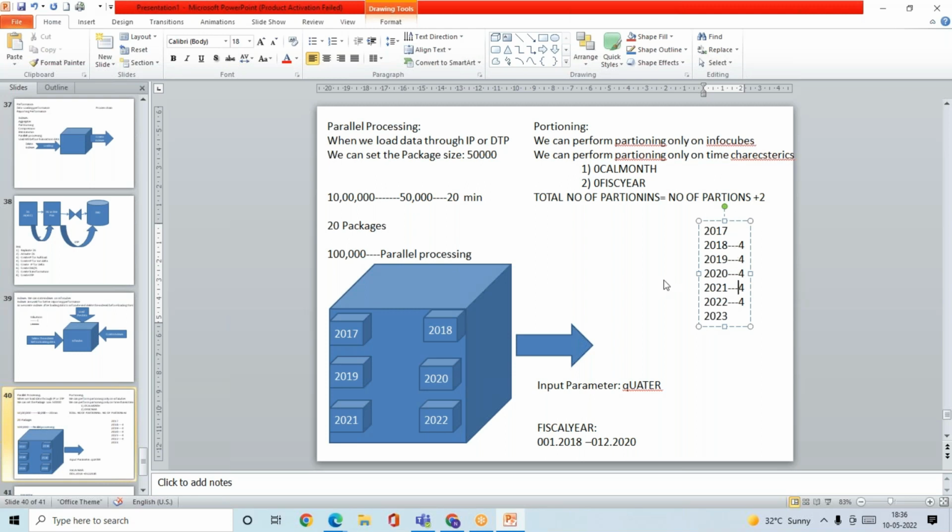Okay. So in this case, I want to do the partitioning for only 5 years. Means only 20 partitions I have to do. So 20 plus 2, 22 partitions. Total number of partitions is equal to 22. How are you getting this 22? The number of partitions that you want to perform plus 2. One is before the partitioning and one is after the partitioning.